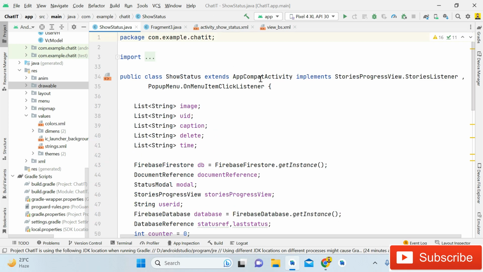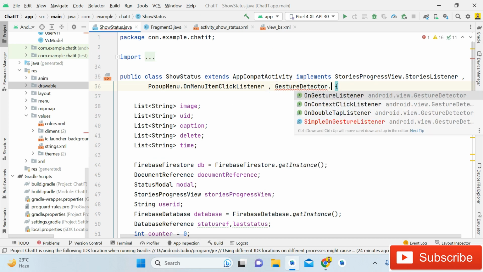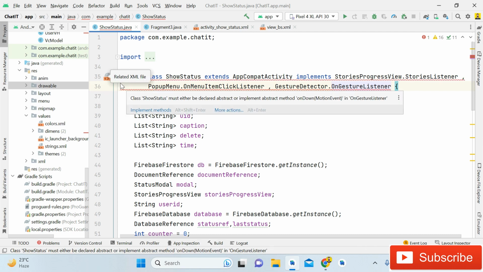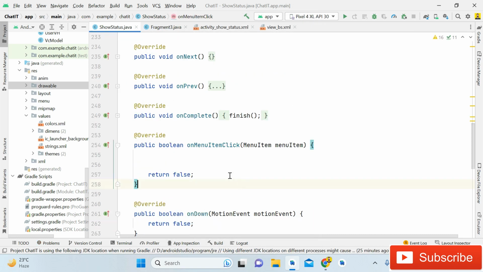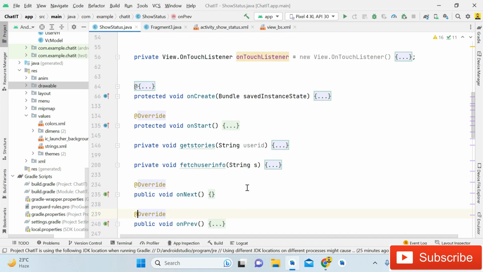Again write a comma, and this time we will implement gesture detector, and then dot on gesture listener, and again it will show an error. So click on this red bulb, implement methods, and simply press enter. Okay guys, so now we have on menu item click and on down listener. Now basically we can proceed.